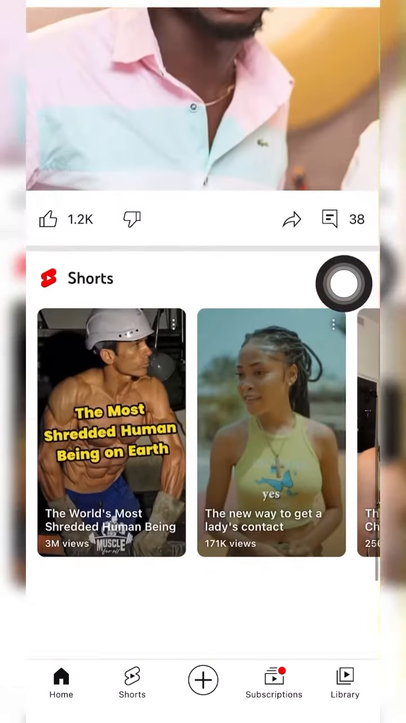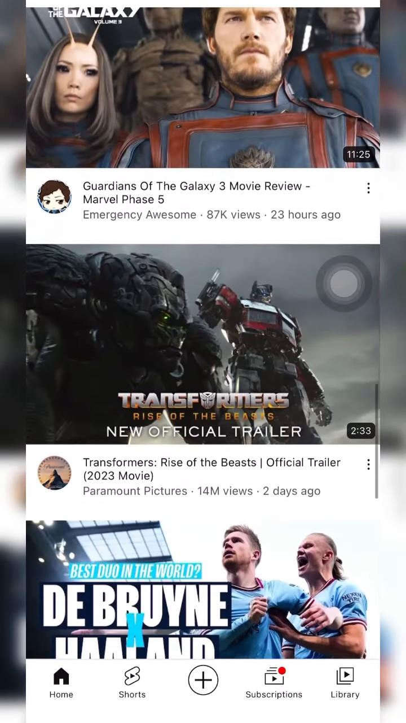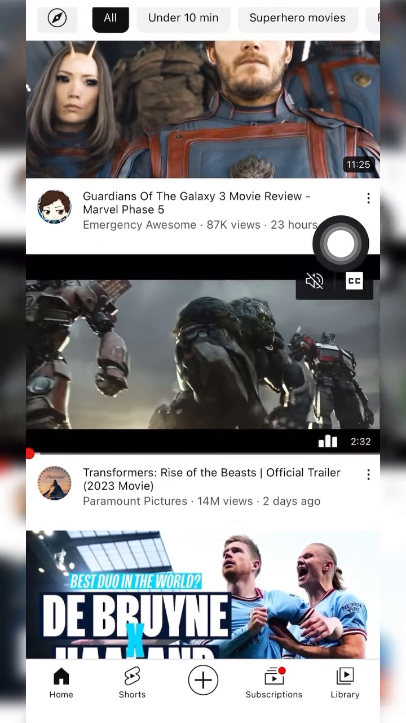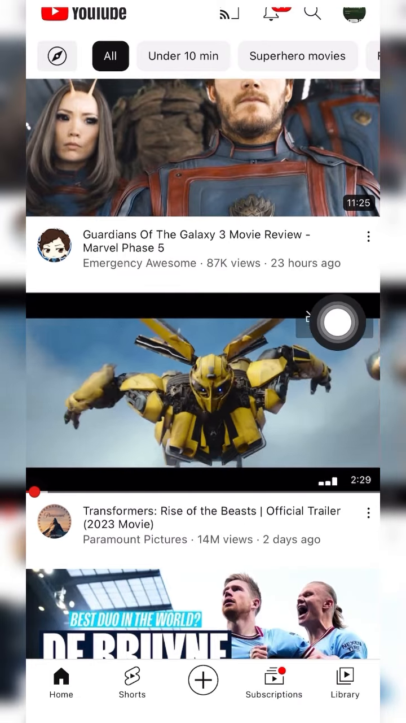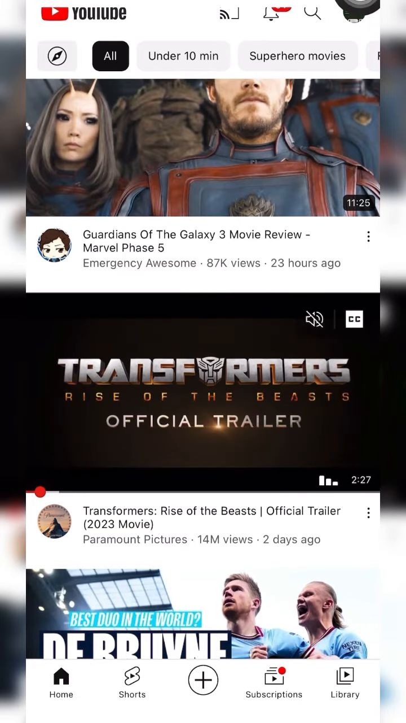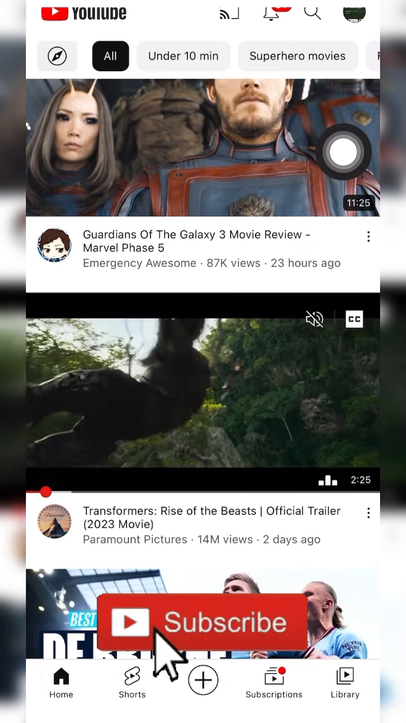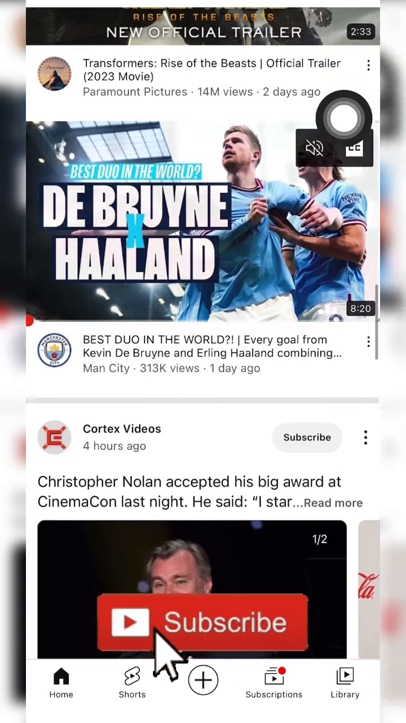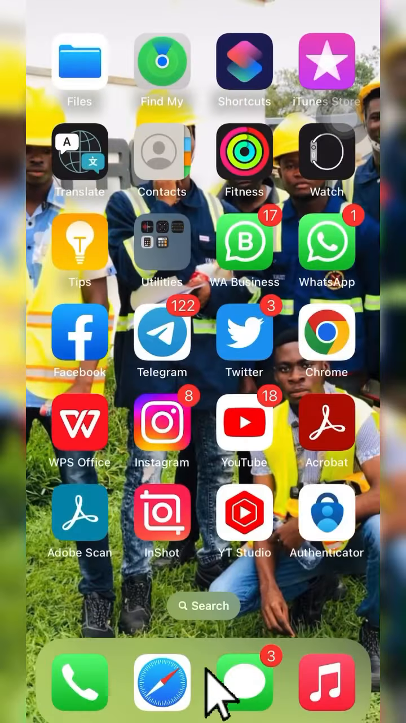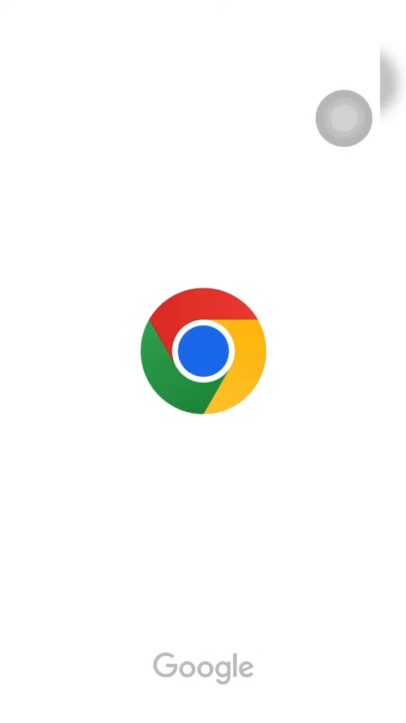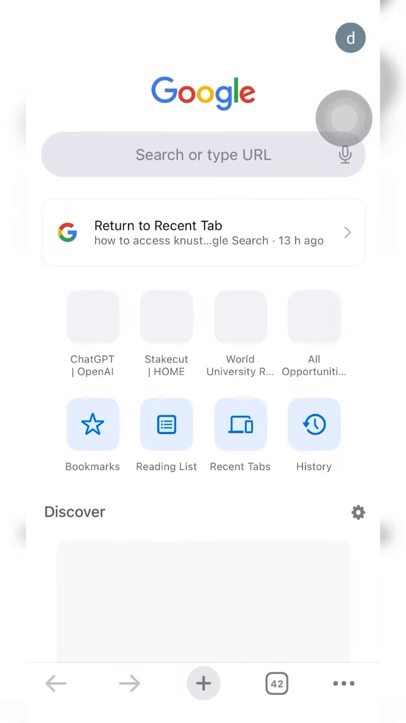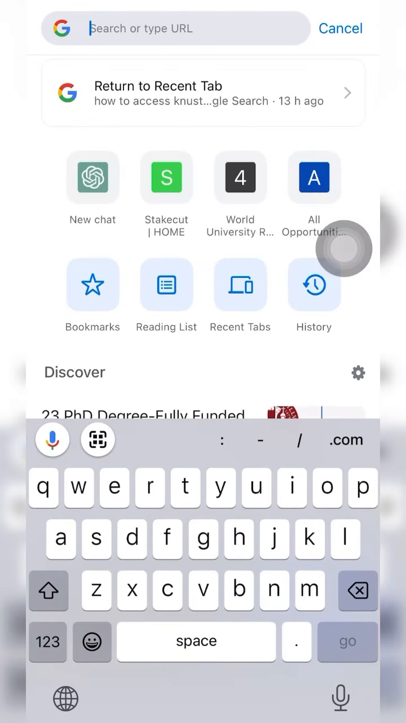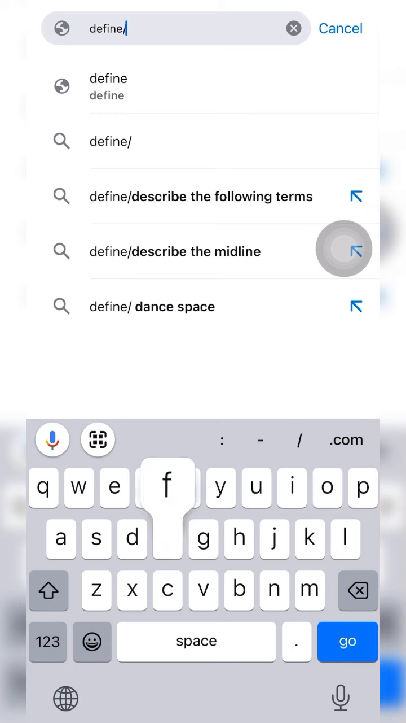We are using the midnight data during the day. I was waiting for a message to load up, but no messages are loading up. They might be loading in the background, but since YouTube is working, it means all the apps are working. Let me open another app. Let's go to Chrome and search for something, maybe food. Let's say define food.